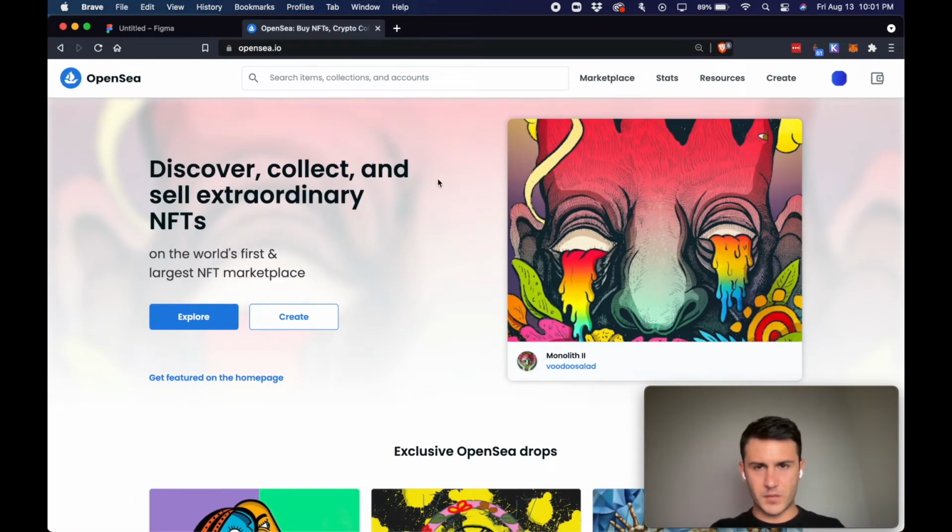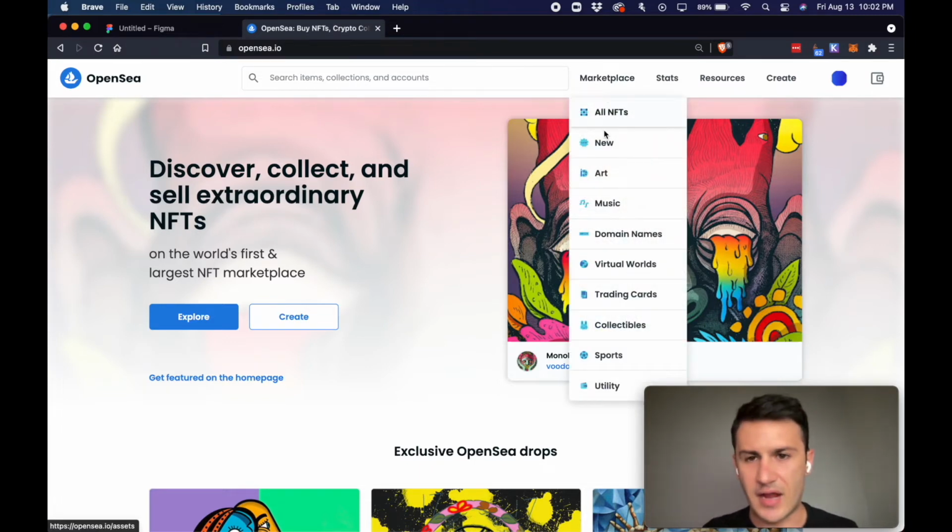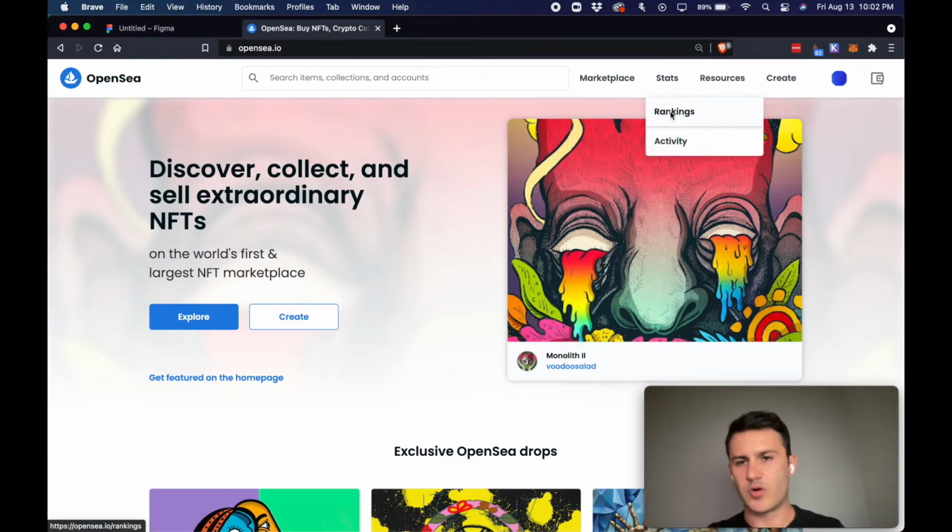So up here in the menu, of course, you can search. You can search a collection, a keyword, a wallet address. You can search really anything. Marketplace, they've kind of categorized all the different types of NFTs. Stats, where we can go and see the rankings of the top collections, and the kind of analysis of that stuff.